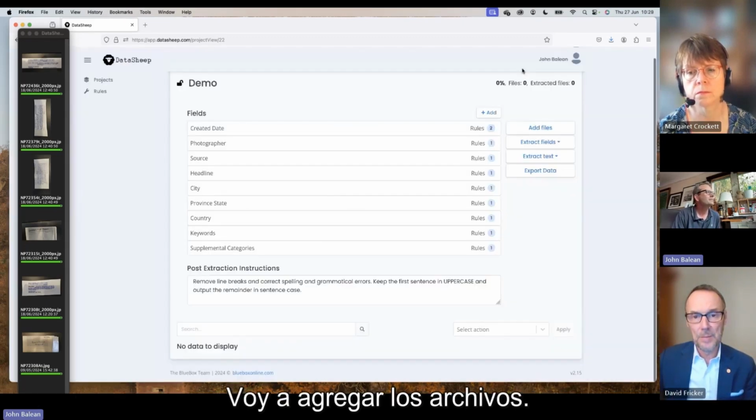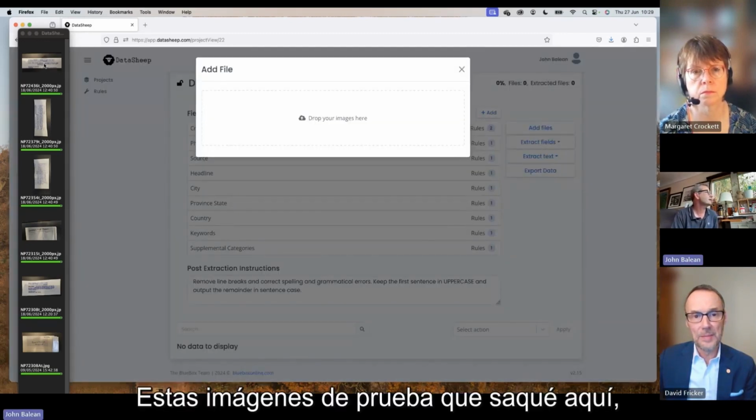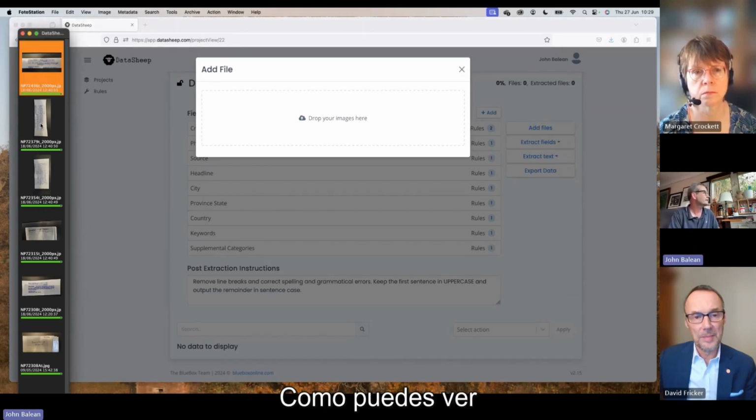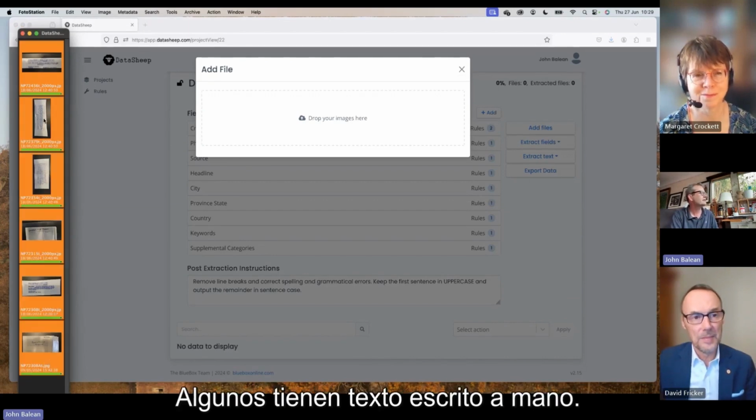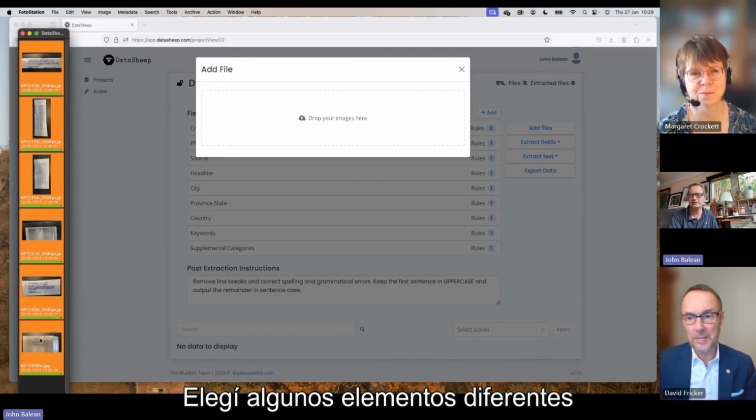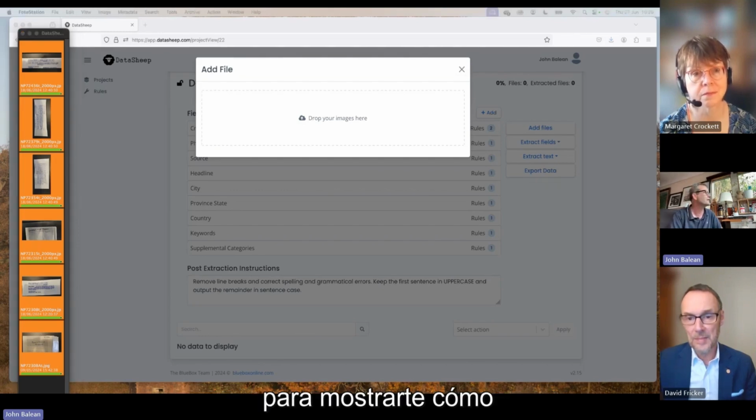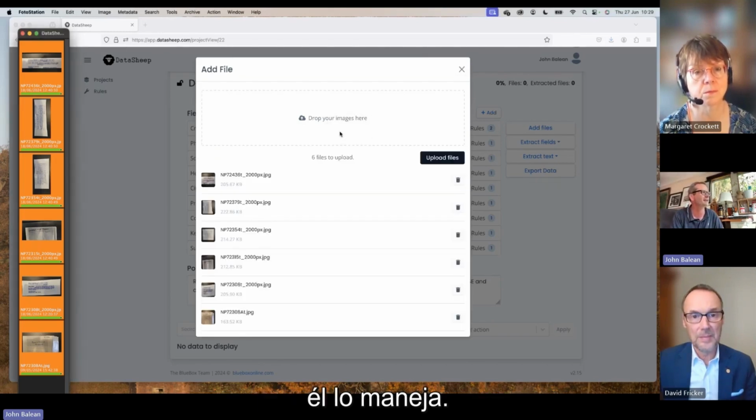So I'll upload those. I'm going to add the files. So these test images that I pulled in here, as you can see, some of them are sideways. Some have got handwritten text. So I chose a few varying elements just to show you how it kind of handled it.